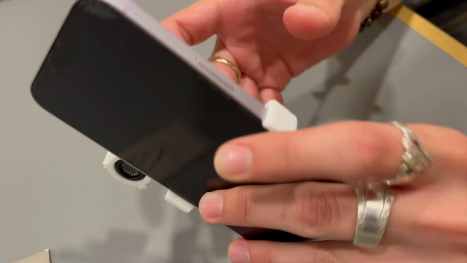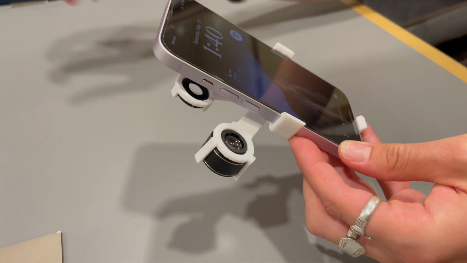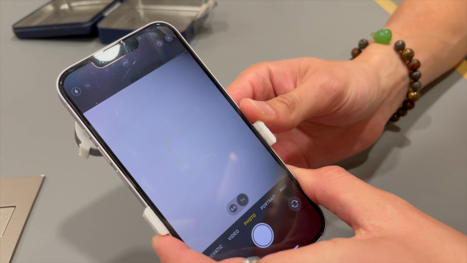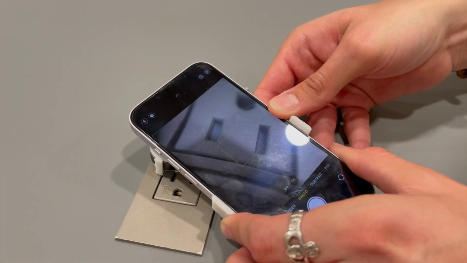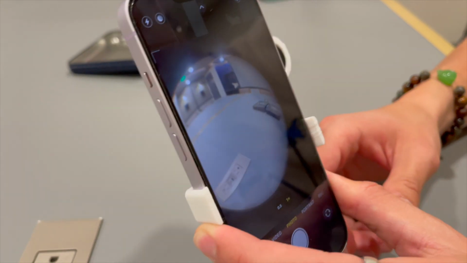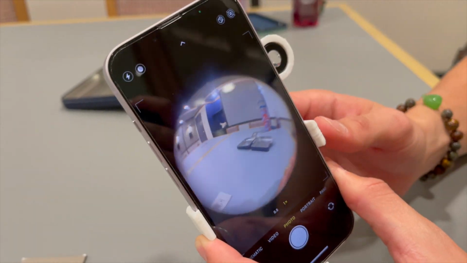And then here's an example of it being used. So you have the normal camera. This one is the macro, which will just get really close up pictures. And then you can switch to the fisheye, and then it'll do like that.